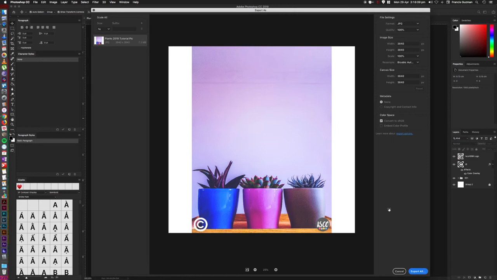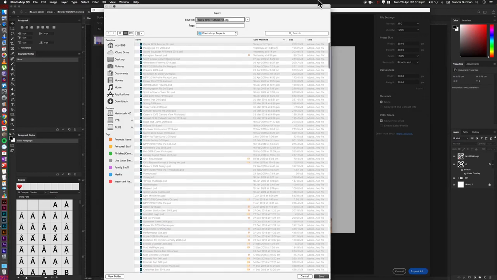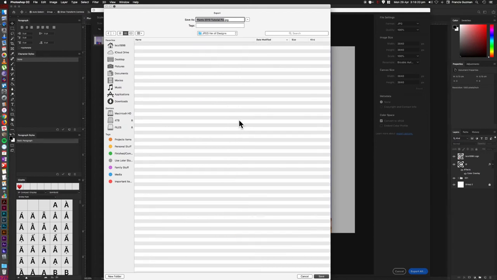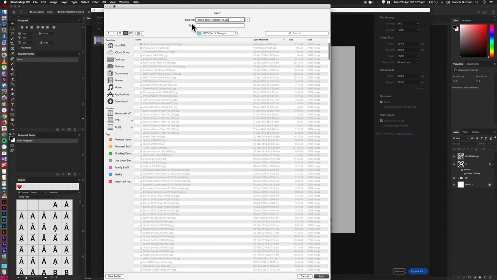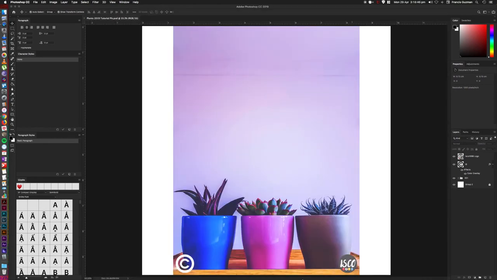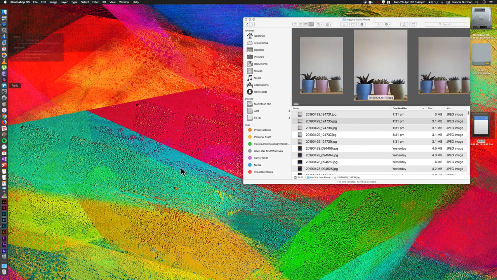So that's done, and then I will go over to export all, then go to JPEG versions of design, that's the folder that I call it. So make sure it's in JPEG, which is right here, and then you're in the right folder where you want to save it. Now that's done, so I can leave that.